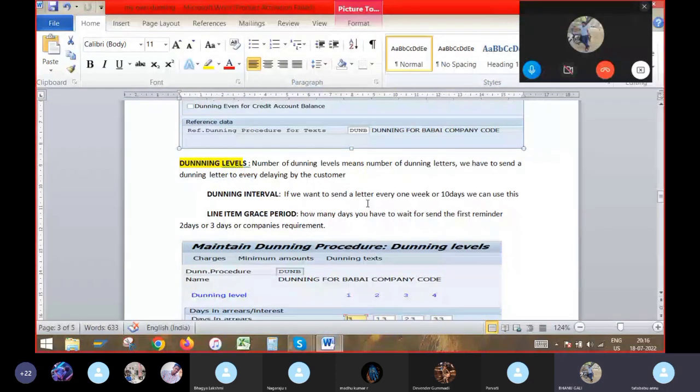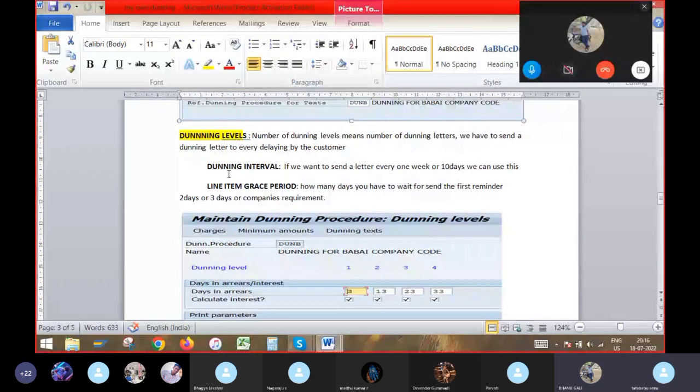Next, Dunning interval. If we want to send a letter every 1 week or 10 days, we can use this. If we want to send the letters as per your opinion or your client's requirement, we can send the Dunning letters using the interval days. If we give 10 days, the Dunning letter will be sent after 10 days from the invoice date.